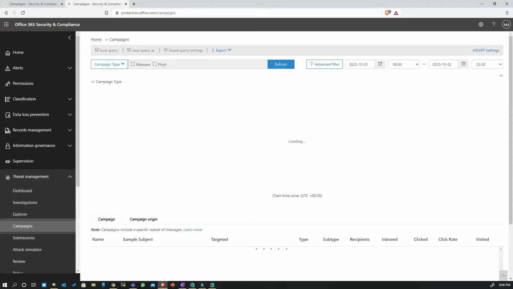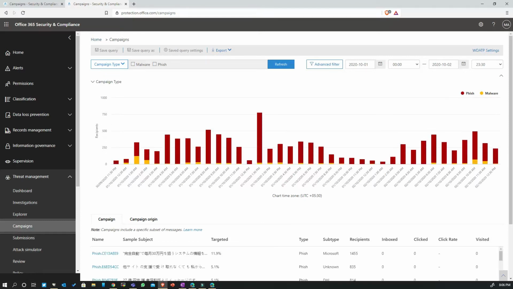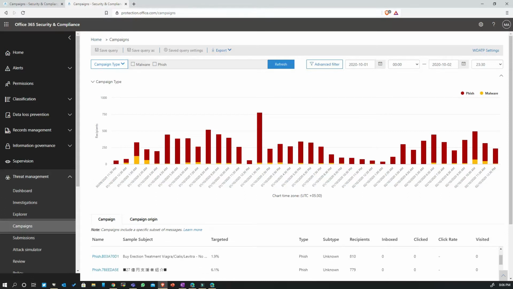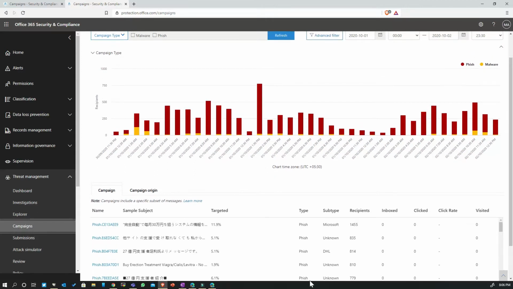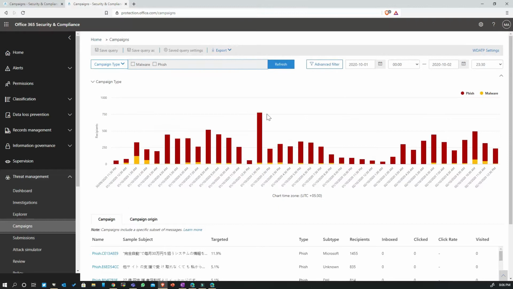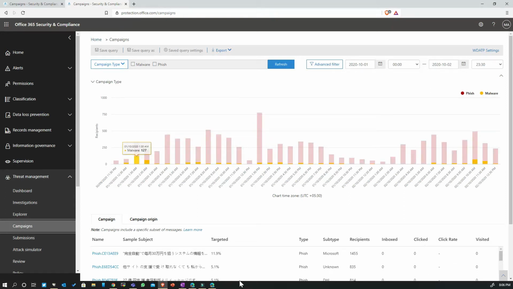So when you click on Campaign View, it simply curates the same Threat Explorer data to look for emails which share commonalities, and then curates the result with a view which gives you visibility into what different types of campaigns are coming your way. You can actually select for a malware campaign or a phish campaign or basically everything. So here all the red bars that I have are all phish campaigns, and all the yellow bars that we have here are all malware campaigns.